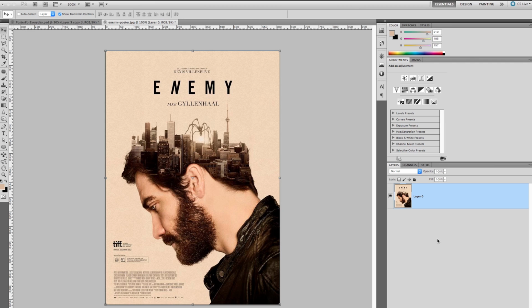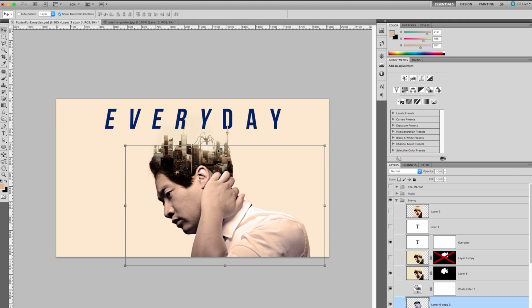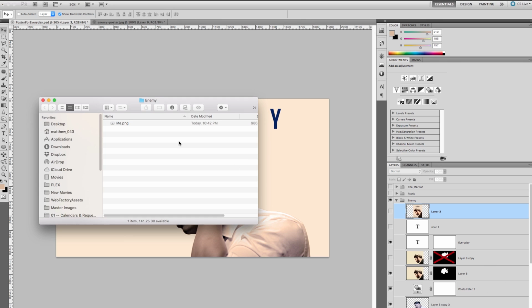Hey guys, so today I'm going to teach you how to make this poster right here, Enemy. It's a Jake Gyllenhaal film directed by Denis Villeneuve, and what you'll get is something along the lines of this. And all you really need is the top part of Jake Gyllenhaal's head in this graphic.